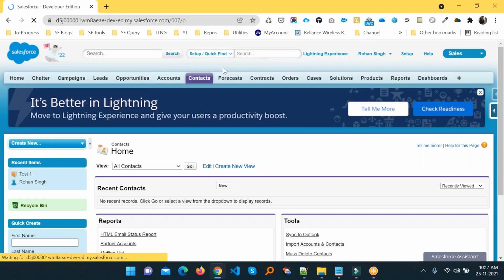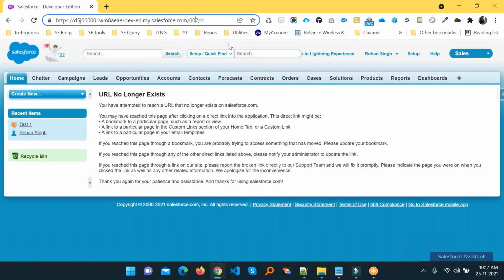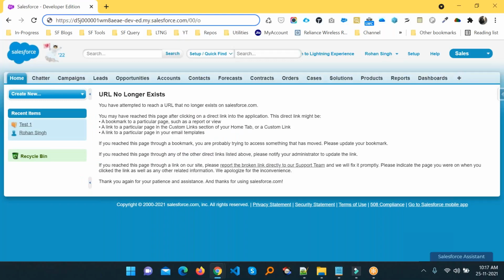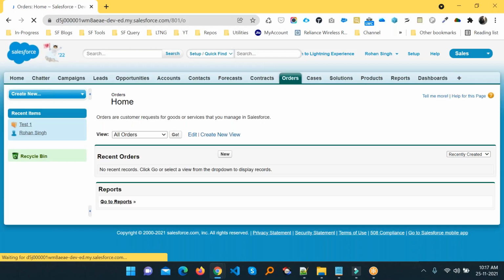Let me show you what this is. This URL is no longer available here. So let me check another key prefix, 801. I want to check whether it is available in my org. Here you can see this is Orders. It automatically redirects to the particular tab based on your number code. So this is for Order.